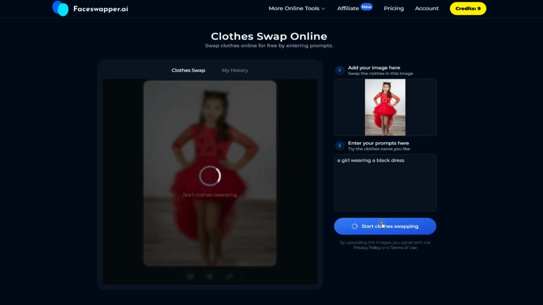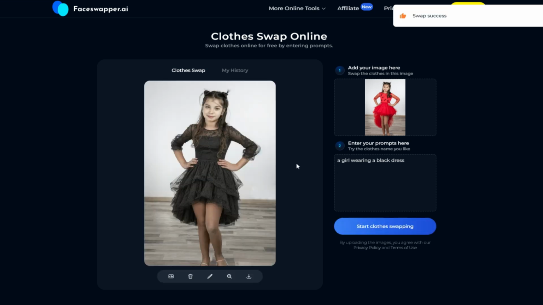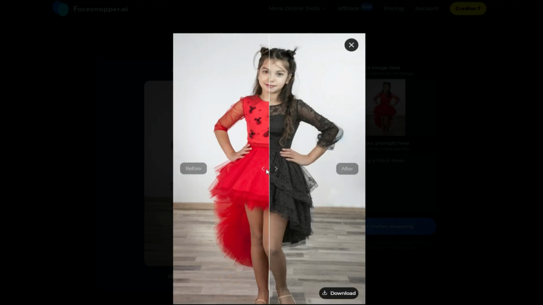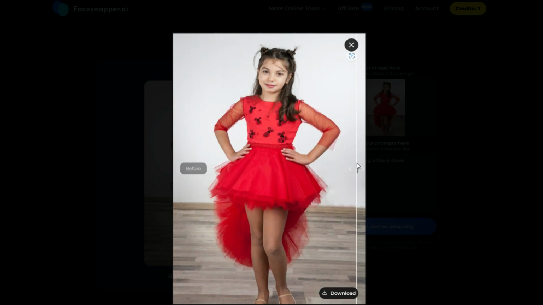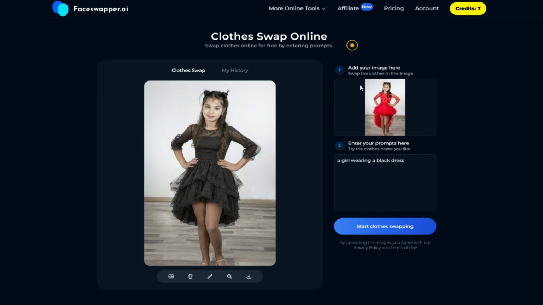Let's click on Start Clothes Swapping and see how it changes the clothes in this image. Okay, you can see in the top right corner that the swap success notification has appeared and the girl's dress has completely changed to a black dress. I'll zoom in to show you the before and after. Alright, to download it, click on the download button and save the image.